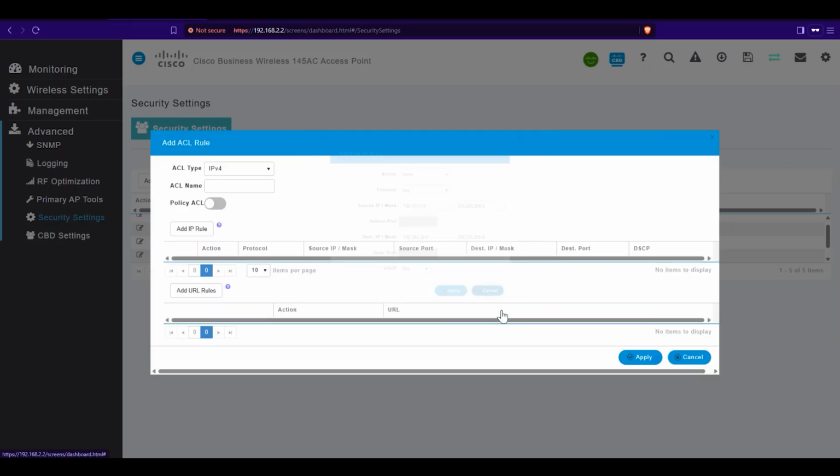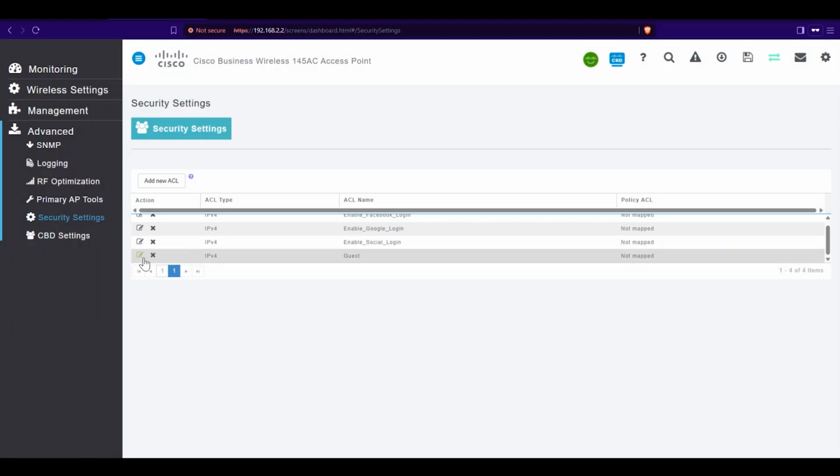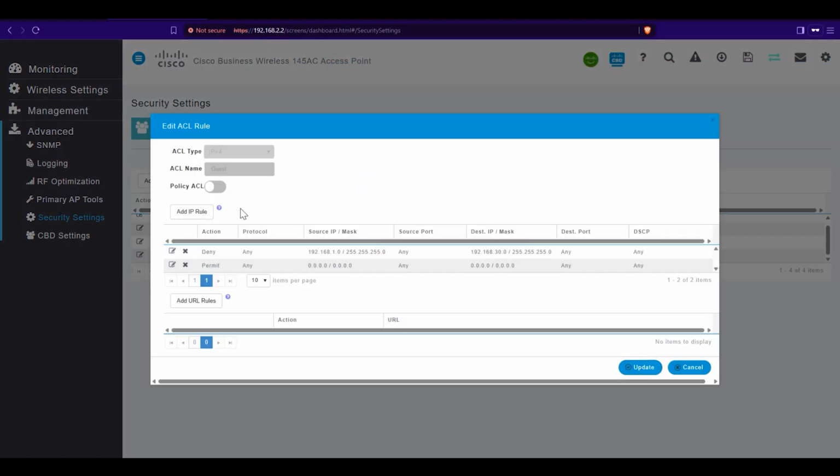I won't click the Apply button because I already configured my ACL. Take a look. I configured my ACL with two rules. One to deny guest WLAN users access to internal resources, and another to allow all other traffic. The second rule is necessary because ACLs have an implicit deny, meaning any traffic not explicitly permitted will be blocked.